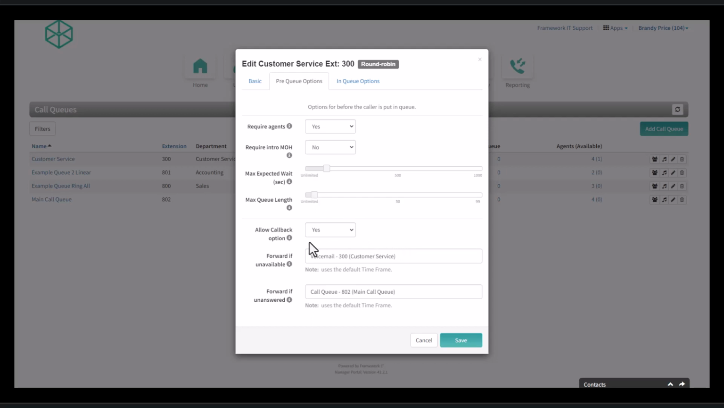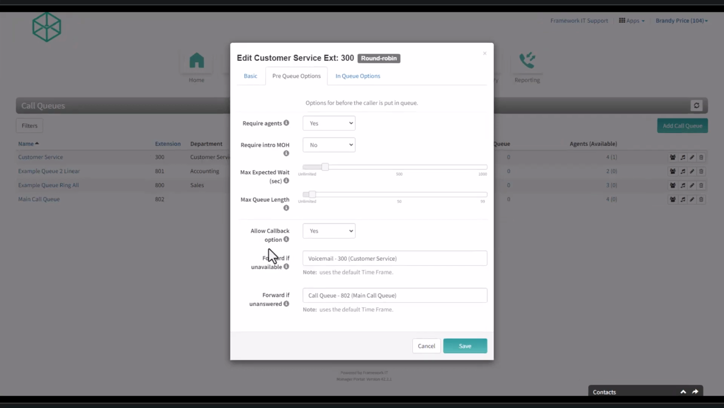It is also possible to give your callers an option to receive a callback instead of waiting. This feature keeps the caller's place in the queue and will automatically connect the callback to an available agent. The forward if unanswered field can be set to redirect your callers to another destination if an agent fails to answer a call from the queue that was presented to them. In this example, callers will be sent to the main call queue if an agent misses a call.